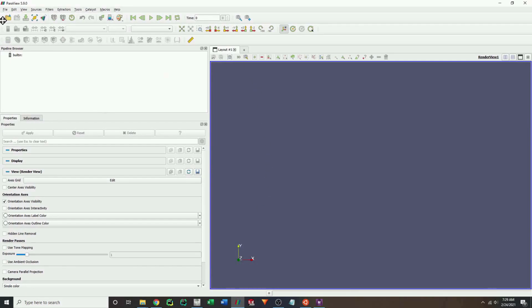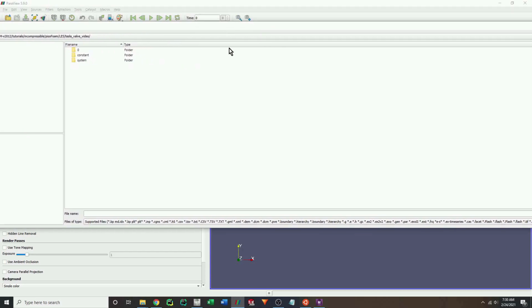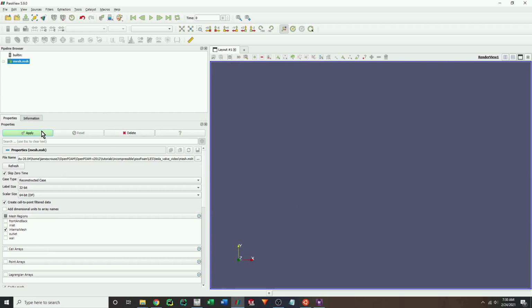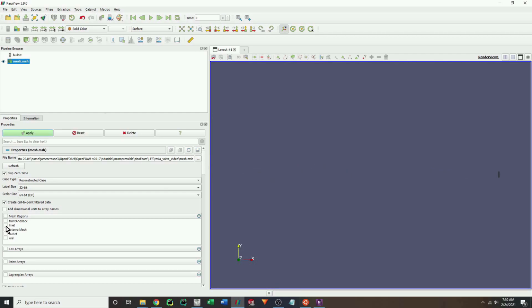It is always a good idea to check your mesh in ParaView. I'm just going to navigate to my project folder and open up the mesh. Open up the mesh with the OpenFOAM reader. Now I'm going to make sure I know the direction I want the flow to go in. So I'm just going to display the inlet and see that the flow needs to go in the negative X direction.